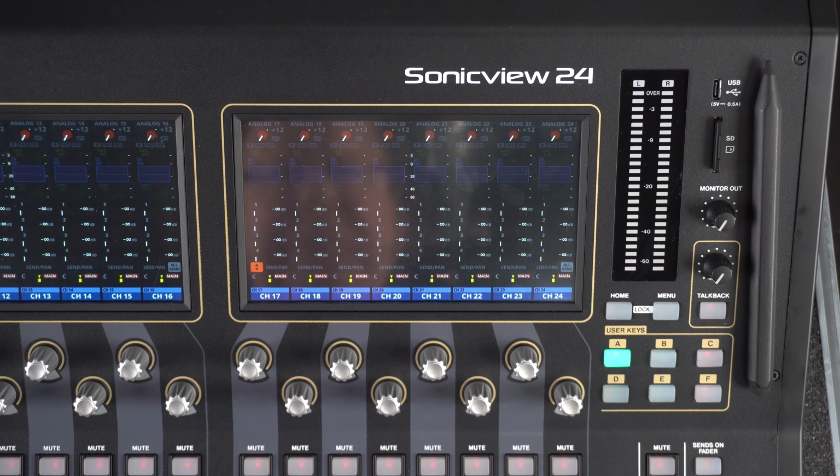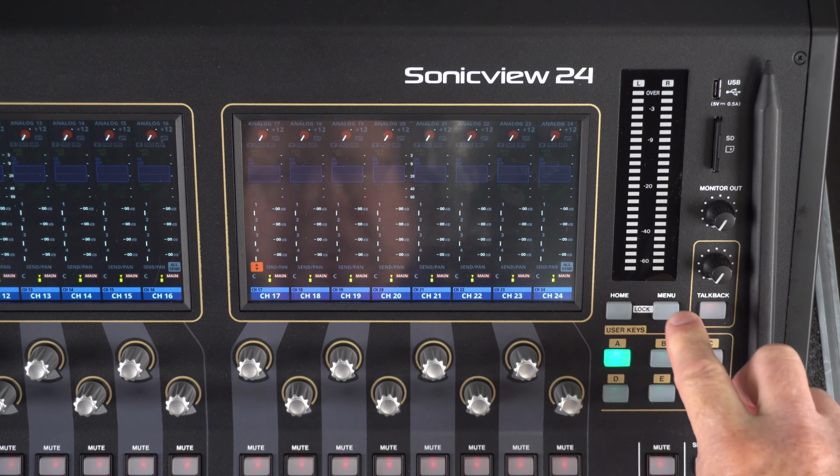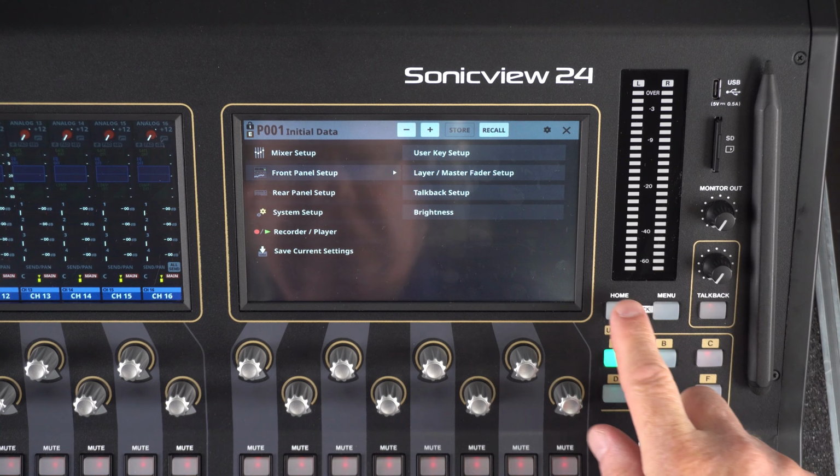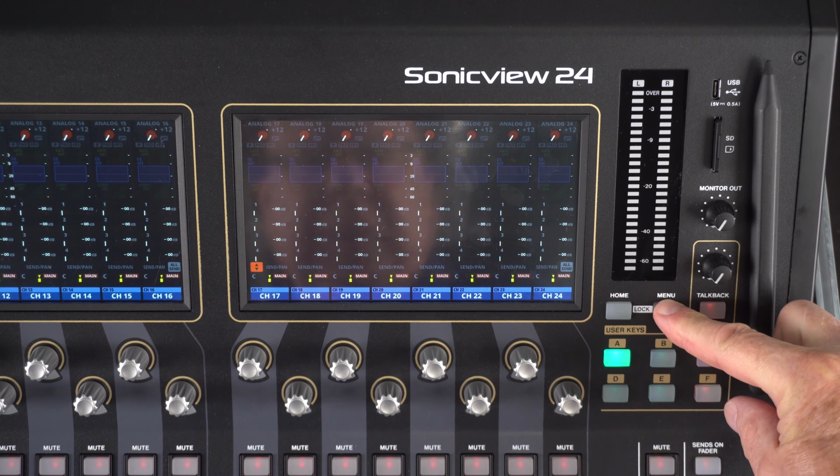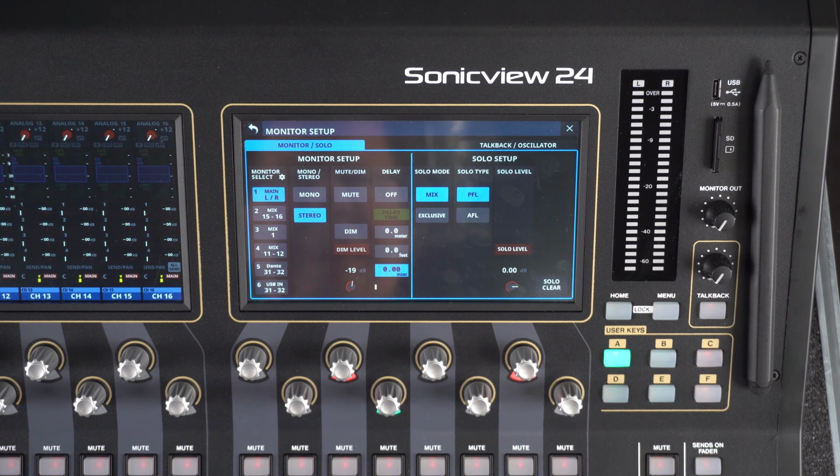So let's go back to the home screen as a recap. I press F just by itself. It is dimming the monitor outputs by 20 dB right now. If you wanted to actually see the screen of this parameter, you press menu, let's turn it off first. You press menu, hold it, and F at the same time.